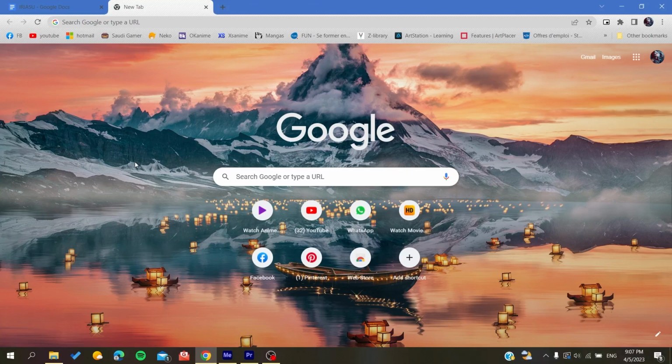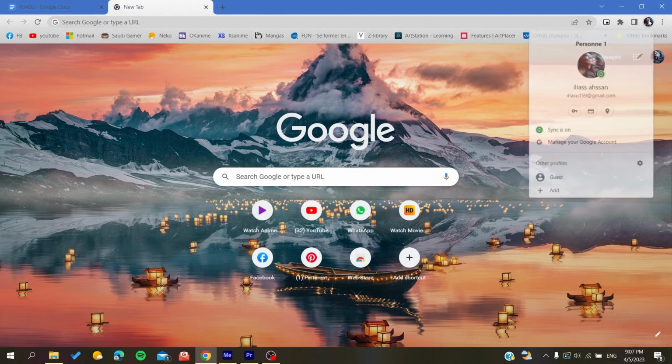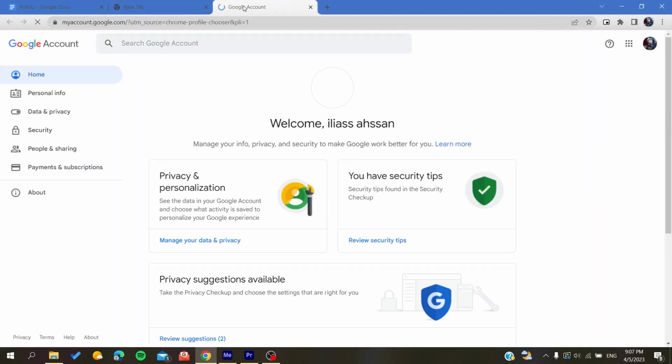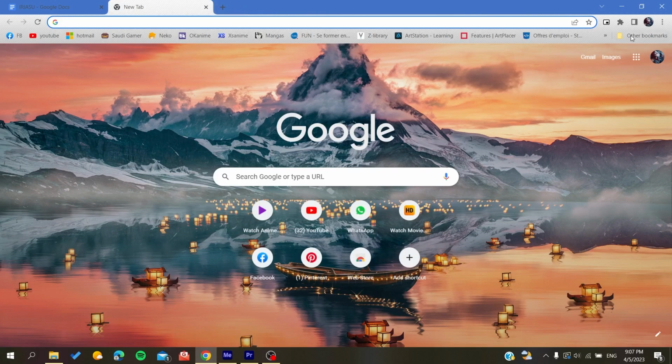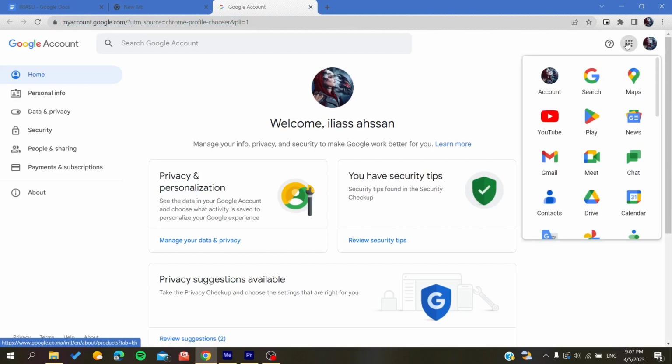So the first thing that you will need to do is to open your internet browser, and then you will search for Google. And if you're already using Google Chrome, you will find your profile picture here, and then you can go to your Google account, or you can search for the Google account here, and you can search for your apps and you will find the calendar.